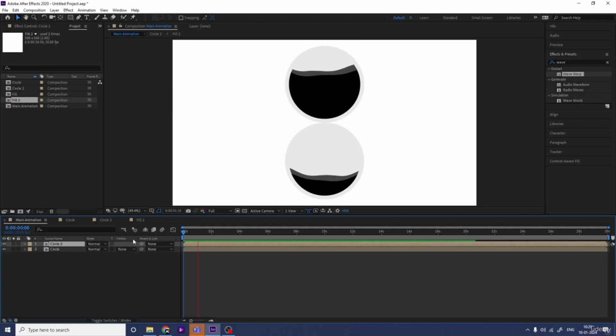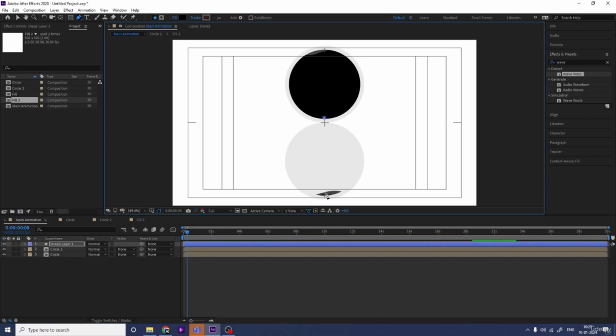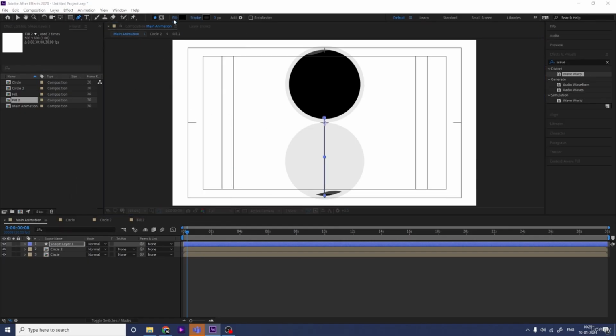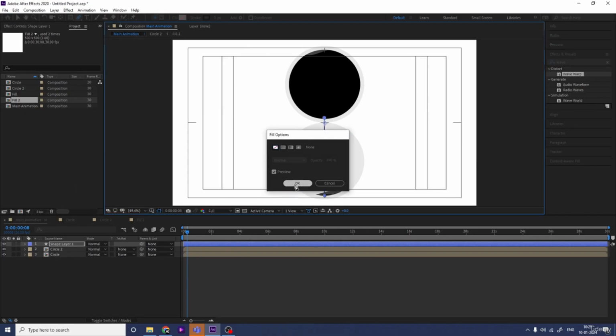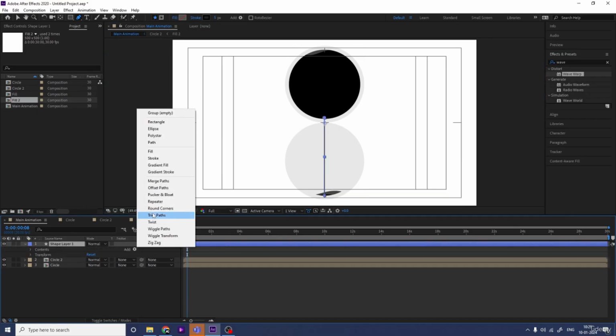Okay, like this. Now over here we need filling animation, so for that I'm going to choose pen tool, and from here to here I'm going to create one stroke, and for this one I'm going to choose black color, and let's delete this stroke, we don't need that, like this. Okay, let's select the shape layer, let's go to the add menu and we are going to choose trim path.